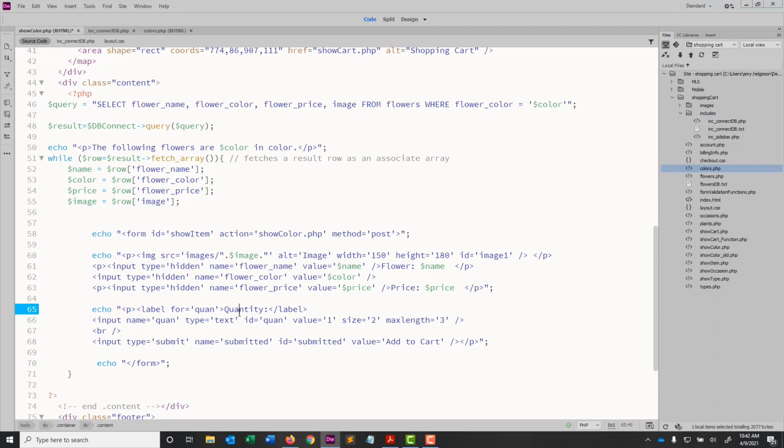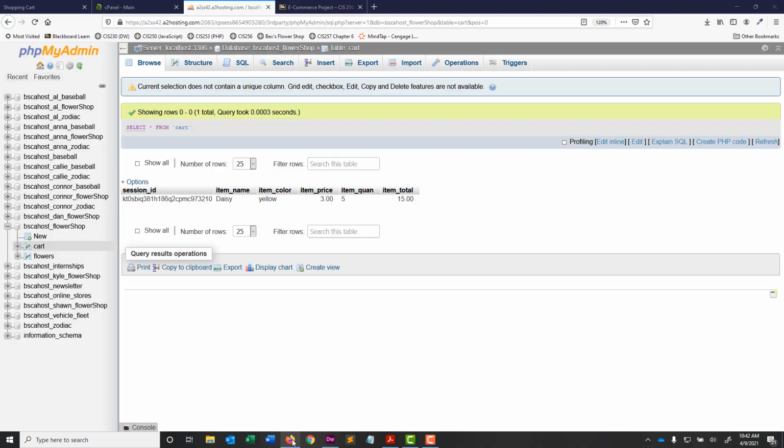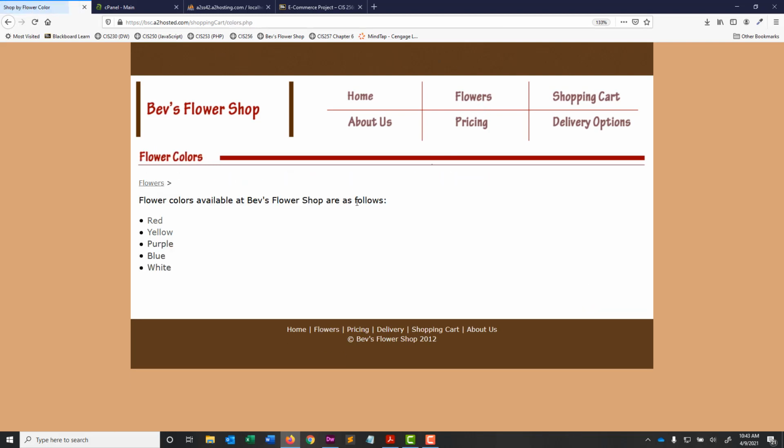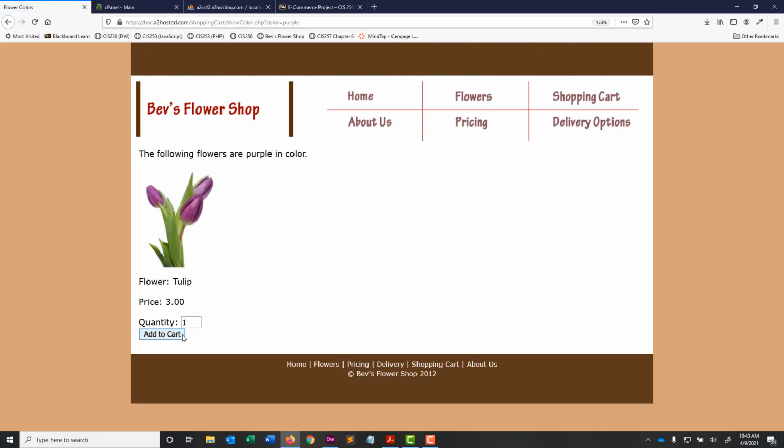And then I have my quantity text field, which I'll be able to type in, and then I have my submitted button. Now notice the name of my submitted button is submitted, all lowercase. So each time I come through a record, there's going to be a form developed. So let's go back, continue shopping, and let's go to purple. Okay, and there is one.